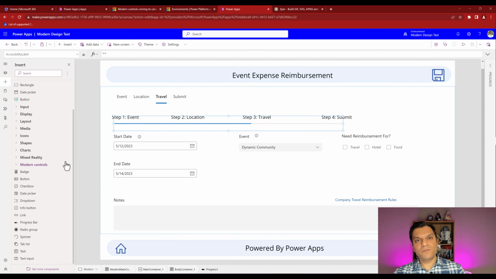But this is not me customizing another control. This is exactly what it is. It's the progress bar over here. So I grabbed that and put it over here, but this needed a little bit more customization. So let me tell you what those customizations are.